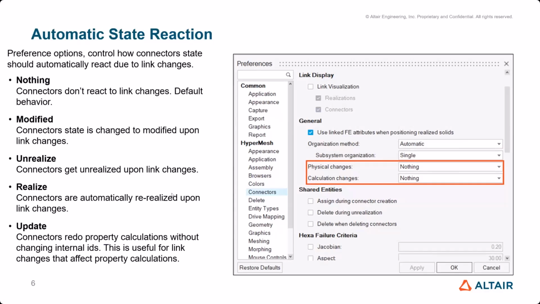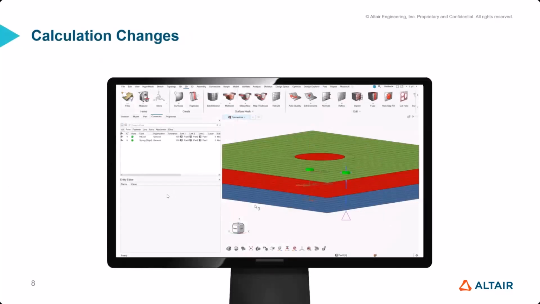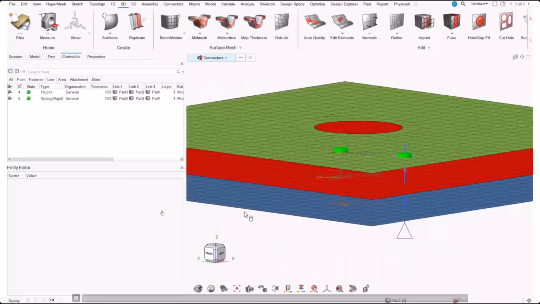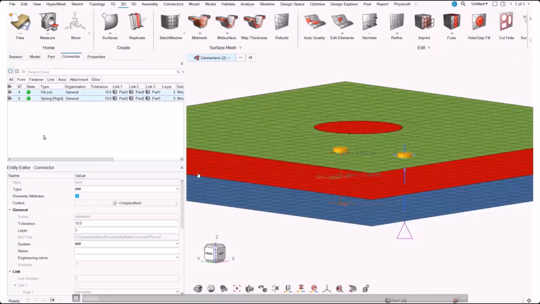So I would highly suggest you visit this preferences section and play around a little bit with those options. Set your calculation changes to update or to realize, and play around a little bit, see how it helps you, which combinations work better for you. And if you wanted to have a look at how that actually behaves, we can watch this short demo.